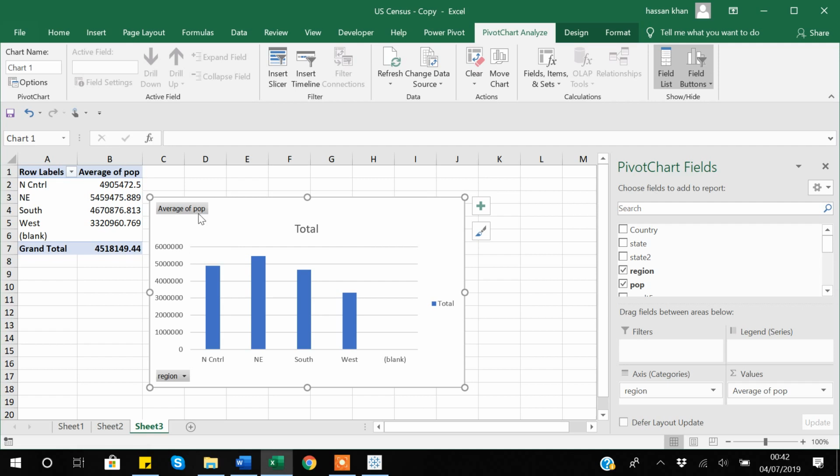Again, it's based on the average of population. And now the third thing that I will try to cover in this video is, suppose you don't want the sum of population or average of population. Actually, you want to know how many observations or how many states come into North Central. How can you do that?